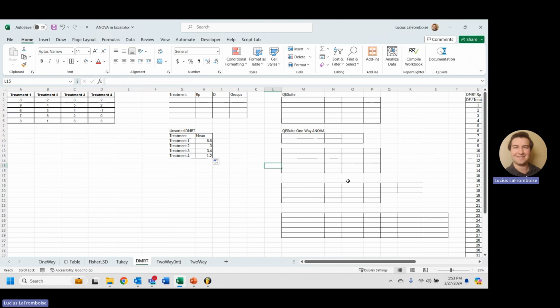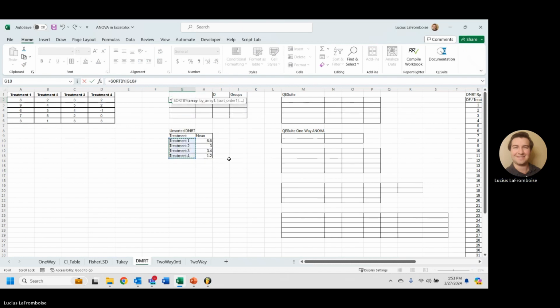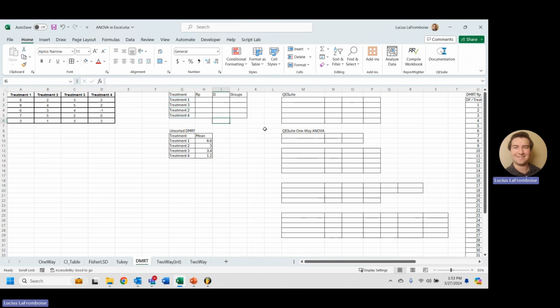Awesome. We are already well on our way. So now what we can do is we can say SORTBY our treatments array by mean in descending order, which is -1. There we go. We have them done.